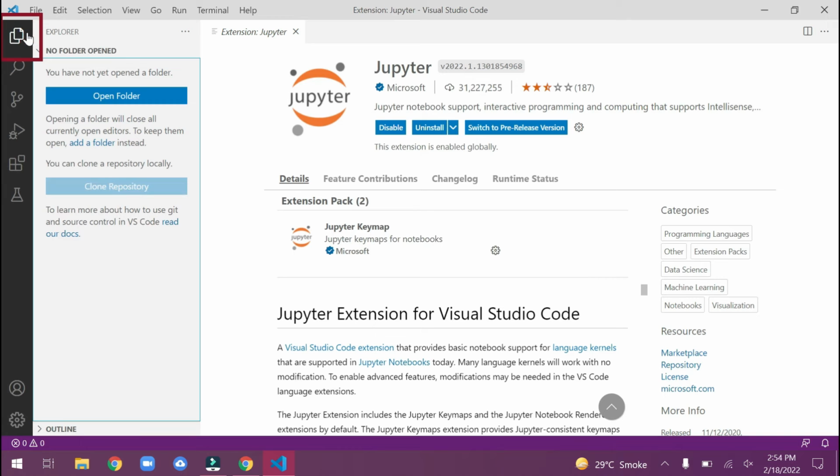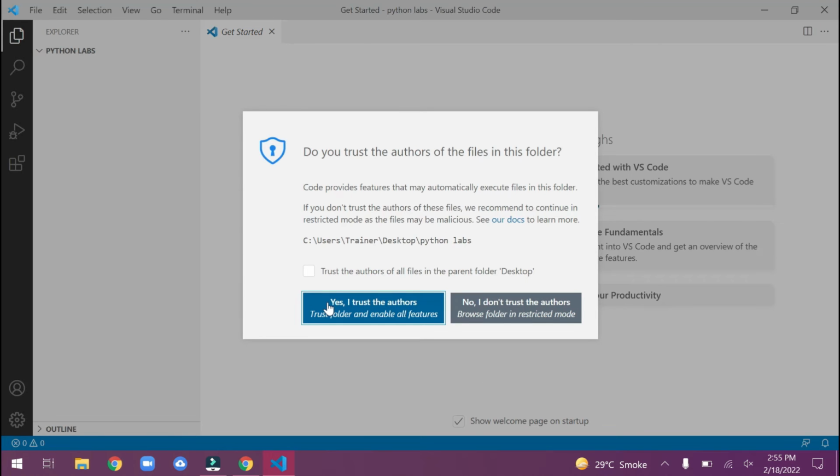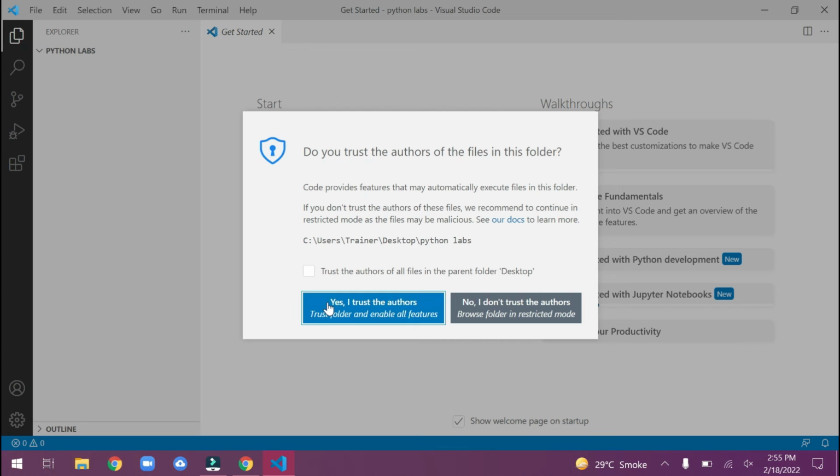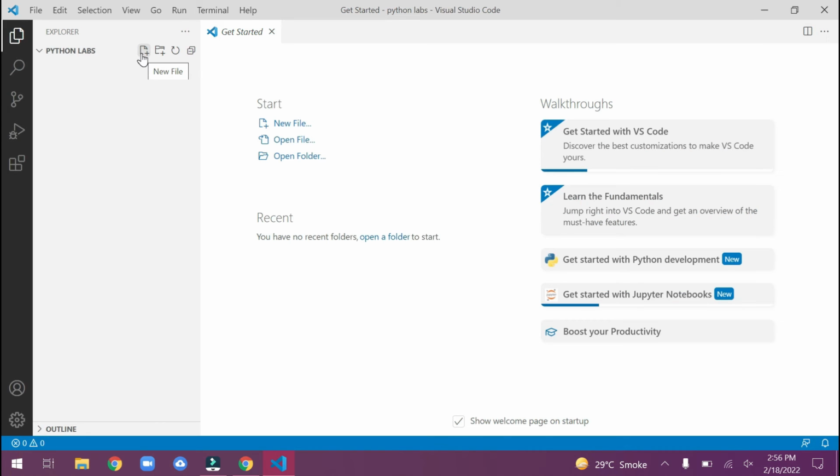Once installation completes, navigate to the Explorer and select the folder to save your work. I will be selecting Python Labs on my desktop. Click on the plus icon to create a file. I will name it as demo.ipynb.